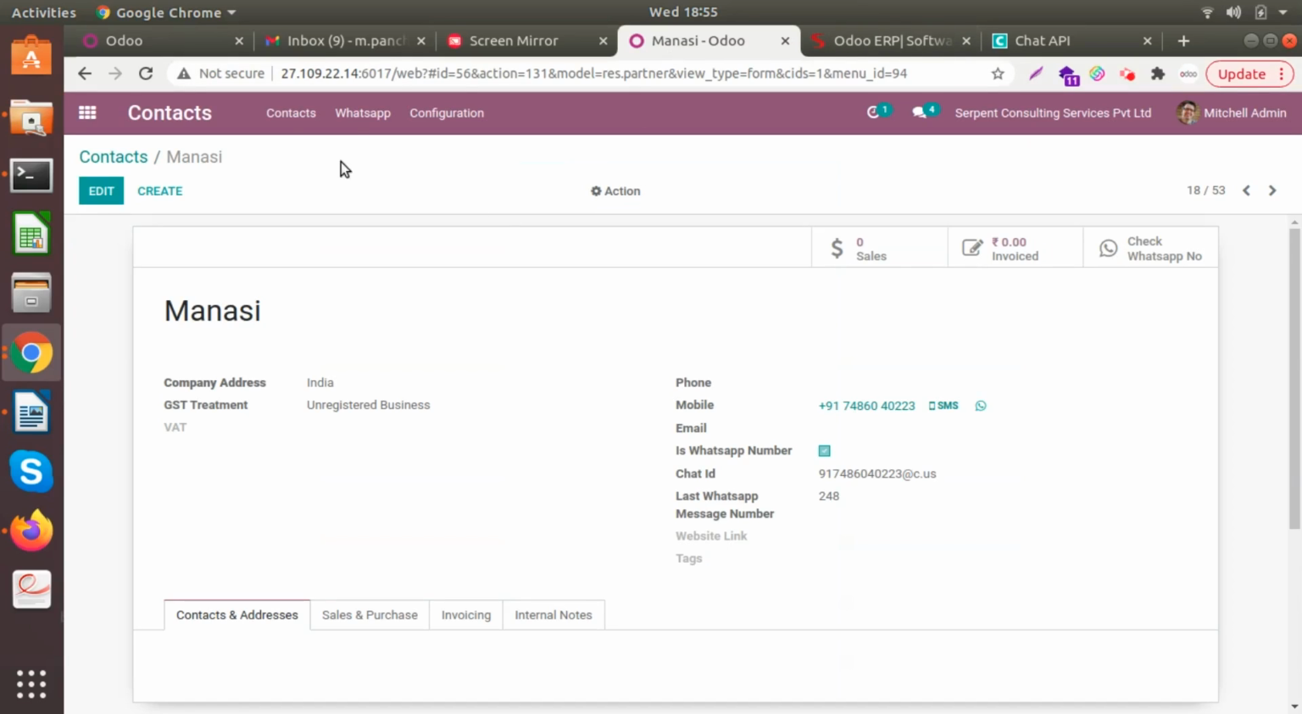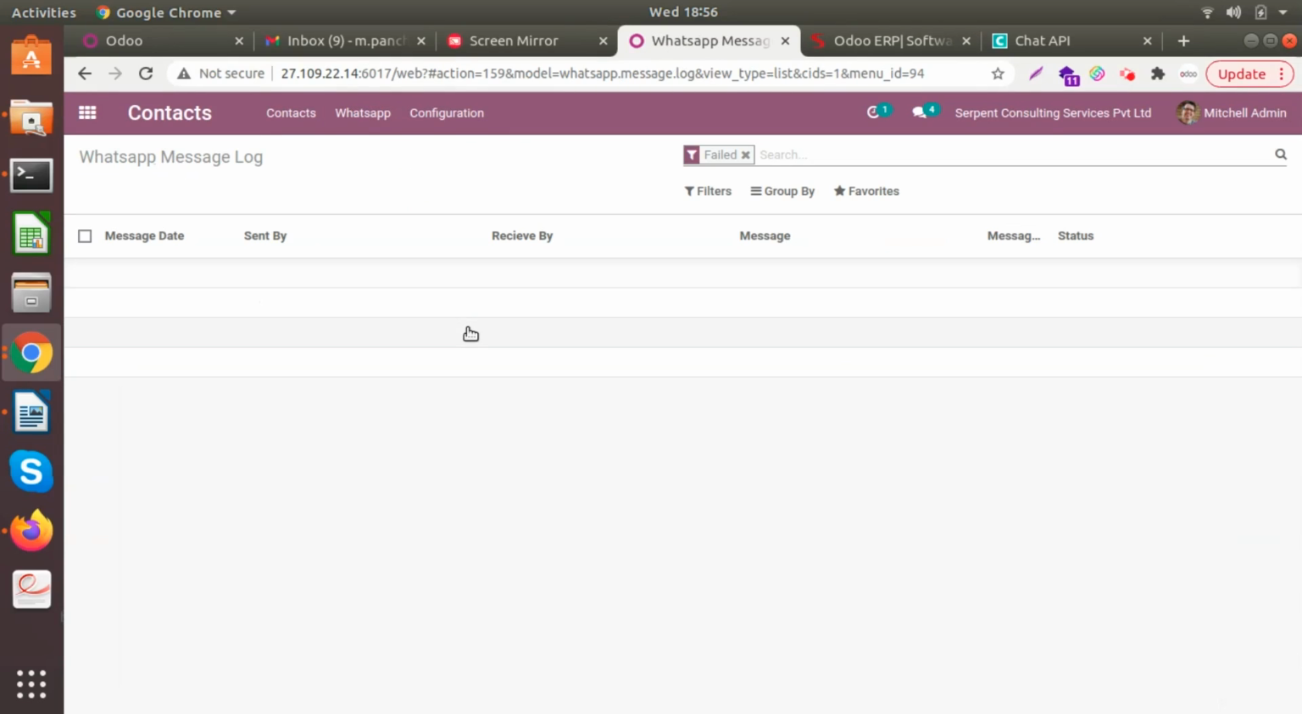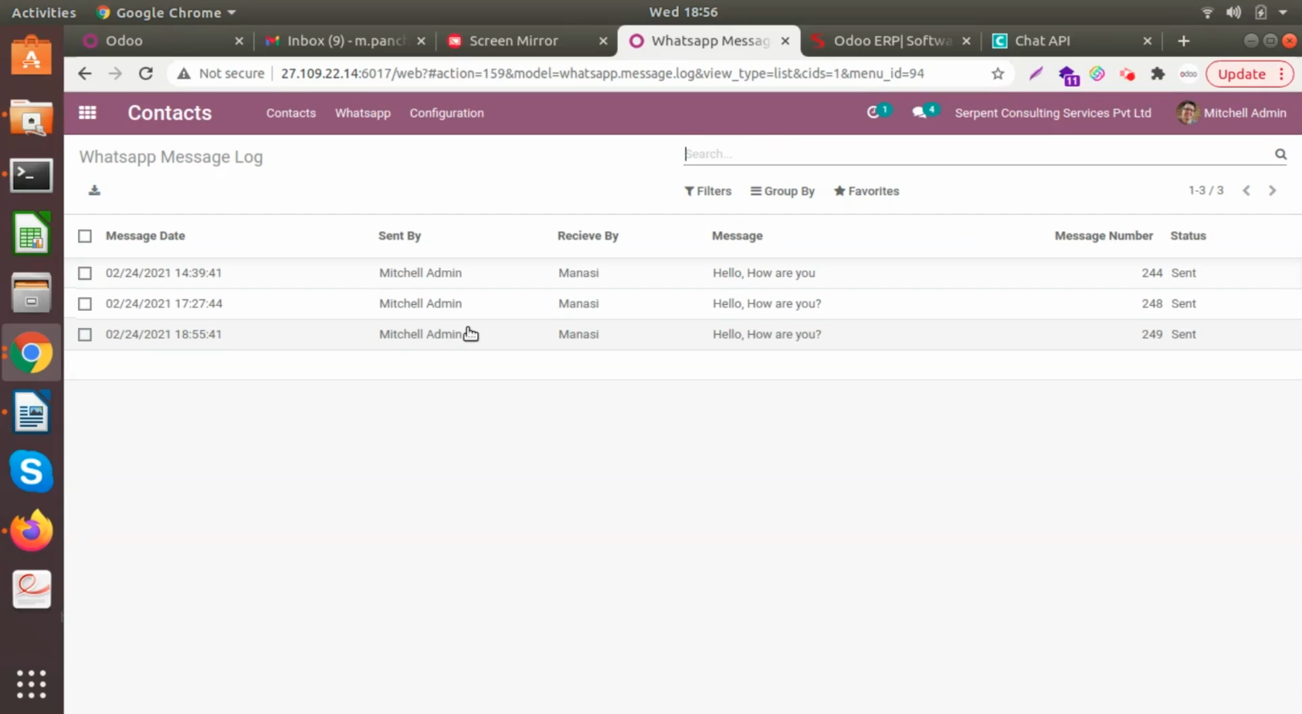Now the other thing is checking the WhatsApp log. By default, it is showing me the failed ones. But if I have to check all of the logs till date, I will be given here the sent by, the customer name, and what the message is about.